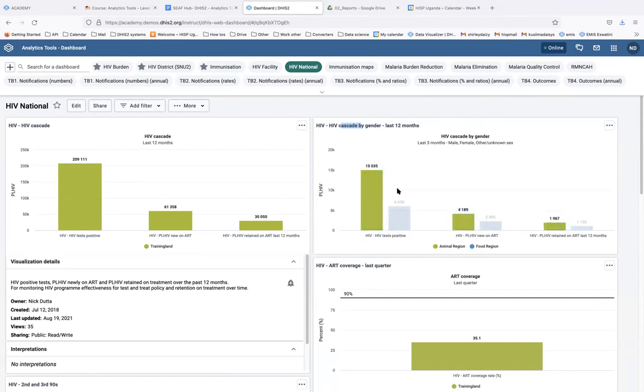Sorry, if I want to look at only food region, I can always click on animal region and it's going to hide the bars for animal region and only show me the data for food region. If I want to look at only animal region, I click on food and then it will show me only the data for animal region. So I have the capability of hiding what I do not want to see on a particular dashboard item.